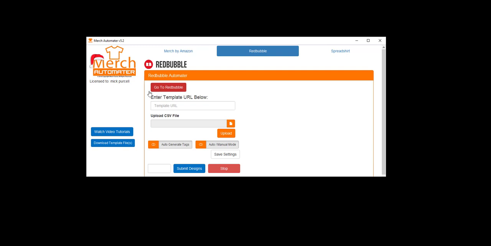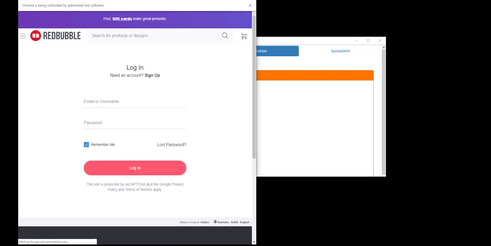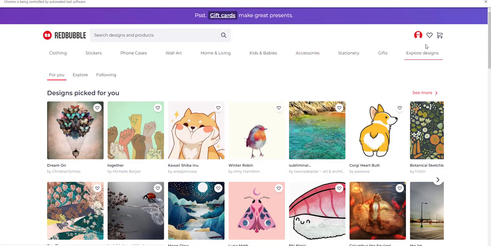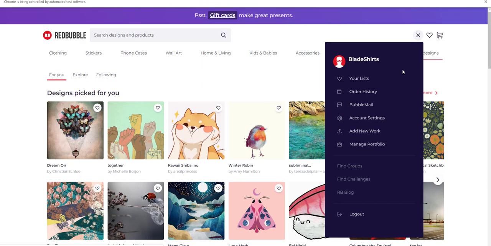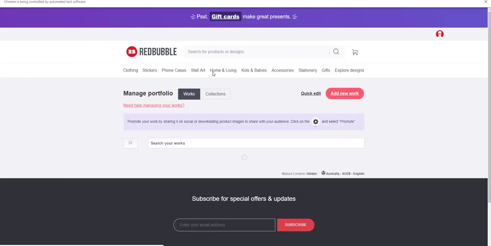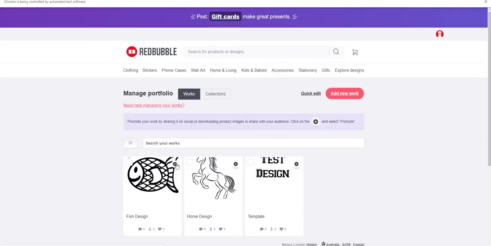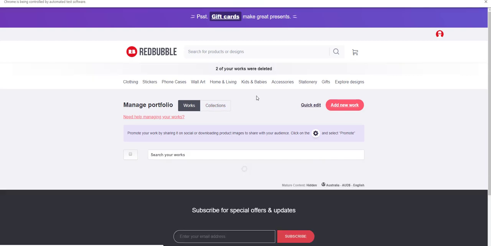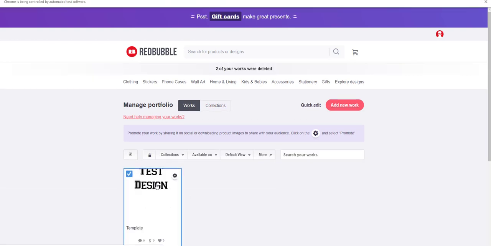Just click go to Redbubble and it'll take you to the Redbubble sign-in page. So you just need to sign in there, which I'll do right now. Okay, once you're signed in, the first thing you want to do is make sure you've got some templates set up, because the software uses templates. I'm just going to get rid of these two designs which I'm using as a demo. Just delete those out.